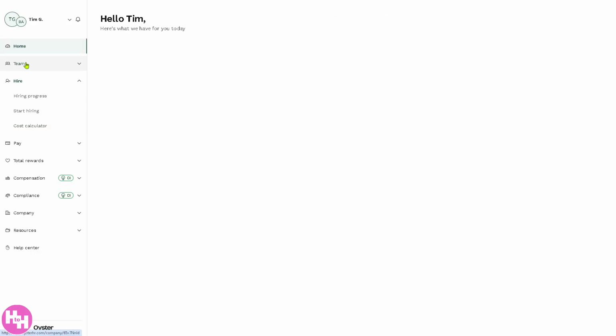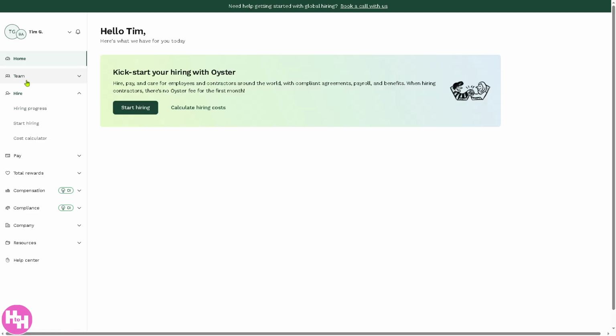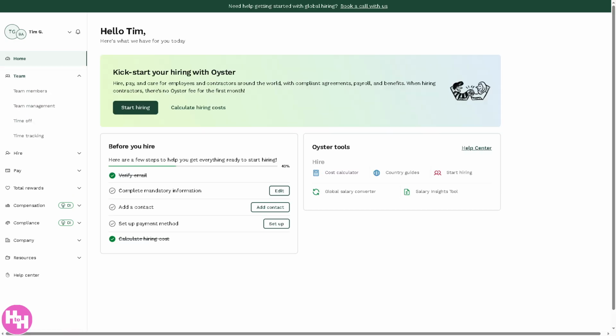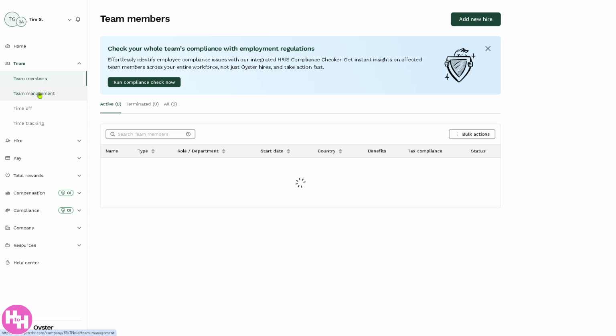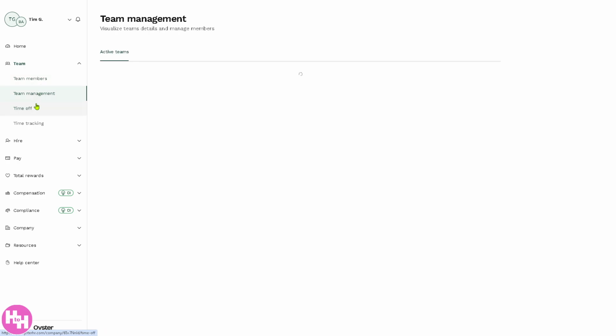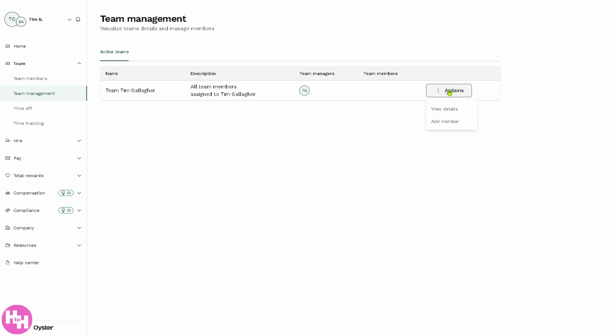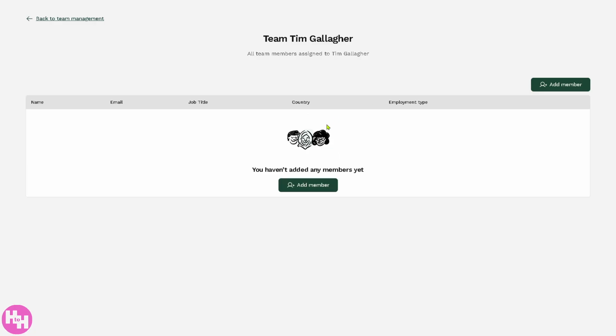All right. Now going back again to the left side panel of your dashboard, there's going to be the team section. It provides a centralized space for managing employees and contractors. From here, you can view a directory of your global workforce like team members, team management, where you can manage employee details such as maybe contract. You see the actions right here. You can view details, you can add members, you can put in the job roles if you want.